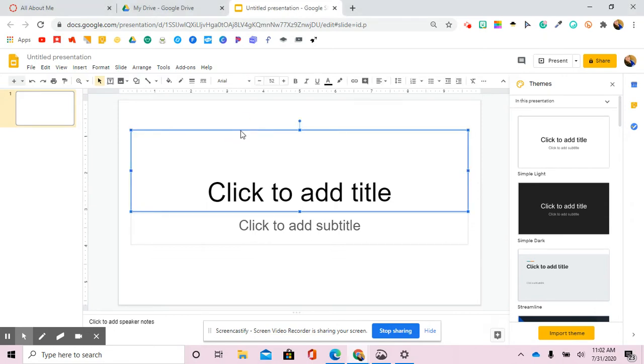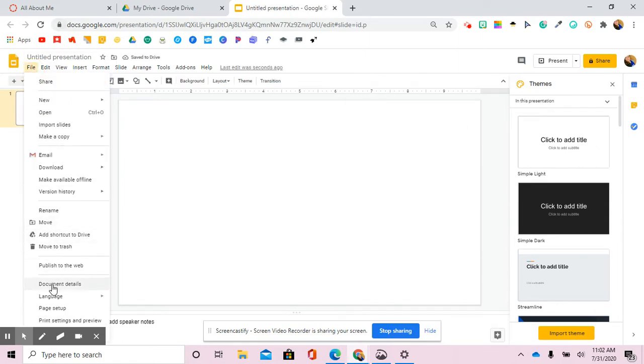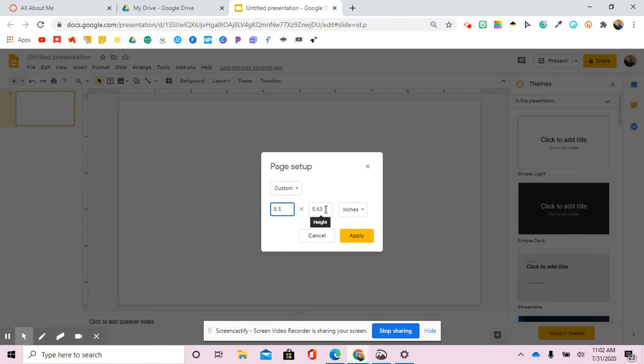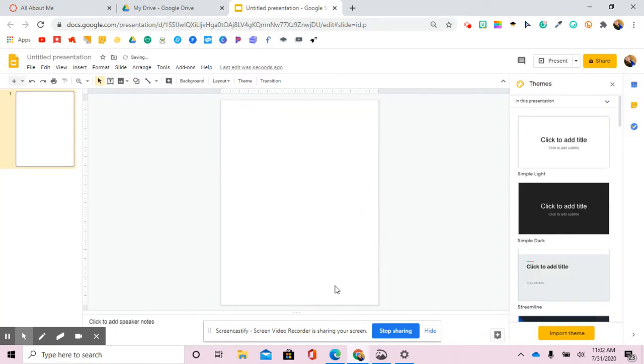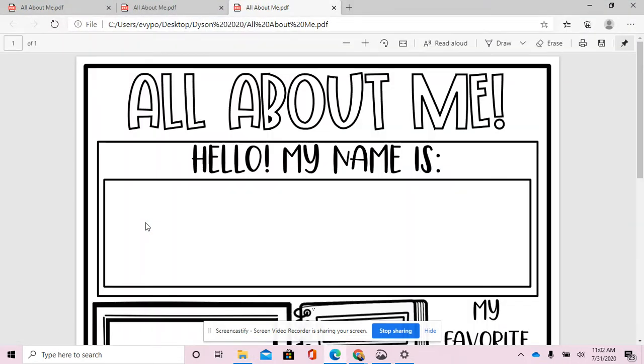I started with a blank presentation and I'm just going to clear it out. And then I'm going to set it up the way a piece of paper would be. So I'm going to go to page setup and custom, and I'm going to do 8.5 by 11. So now it's looking like a piece of paper. Now you're going to find whatever PDF you have that you want the students to write in. I have one that's called All About Me.